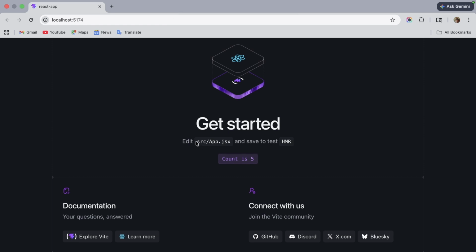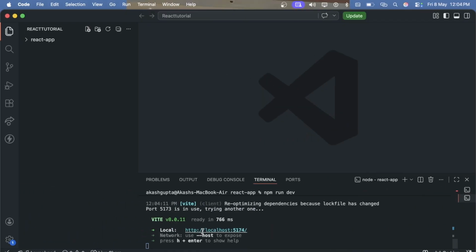After running it, Vite gives us a local URL. We can open the URL in the browser. Our React application is running successfully.